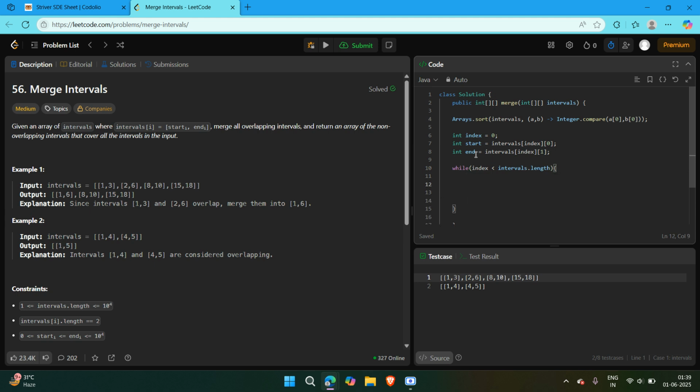Inside that, I'm checking a condition: if the end value is greater than or equal to the consecutive subarray's starting value. How to check that? Intervals of index plus 1 of 0. If it is so, we don't need to change the start value. I'm updating the end value to intervals of index plus 1 of 1. I'm updating the interval value 6 to the end. Once it is done, we don't need to do anything here.